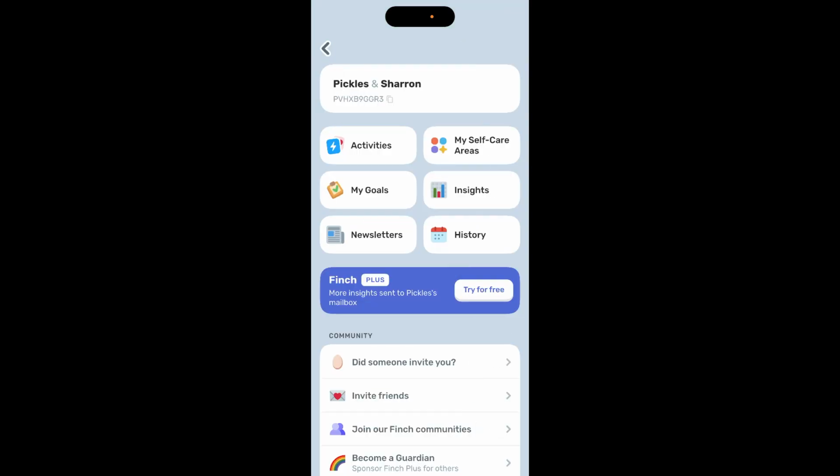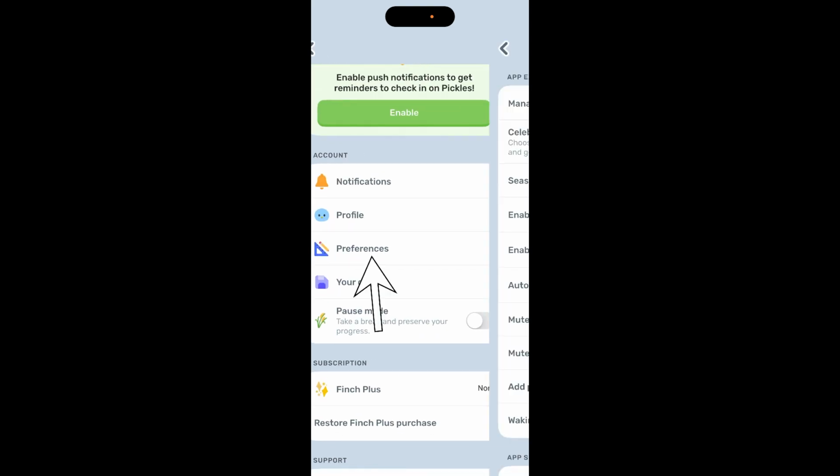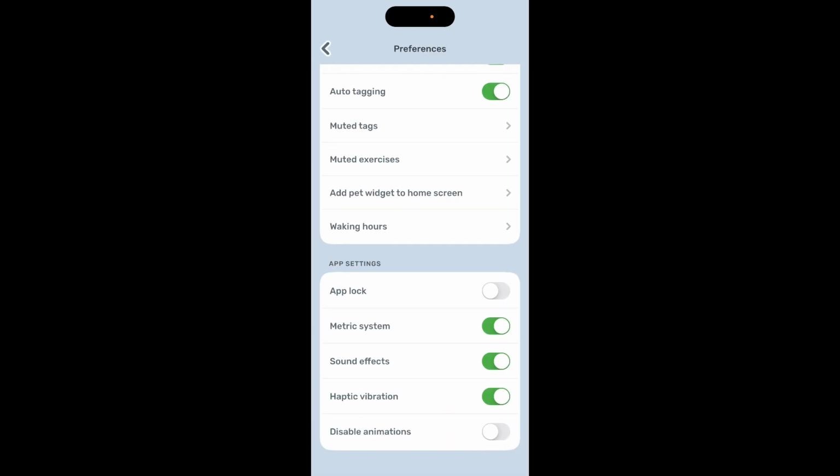And once you reach this interface, scroll a bit down until you find the preferences. In the account section, there's a preferences just below the profile. Tap on the preferences. Over here, scroll a bit down, and under the app setting, we can see there's an app lock.